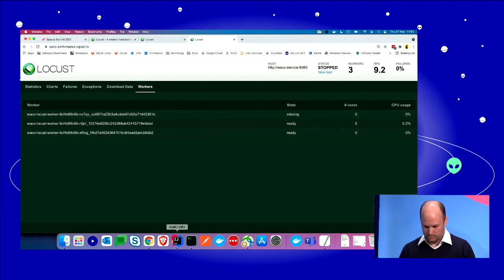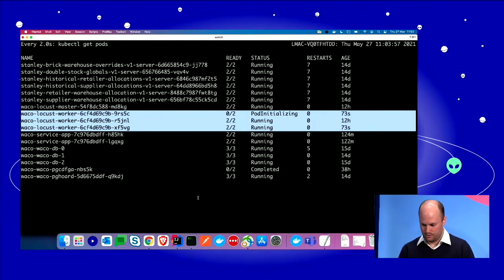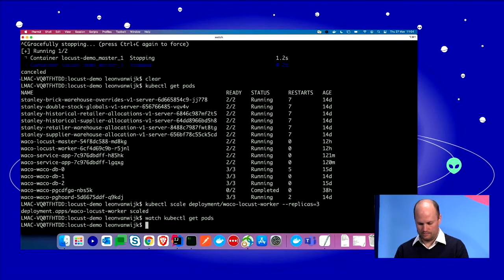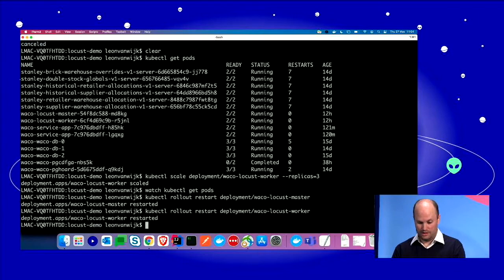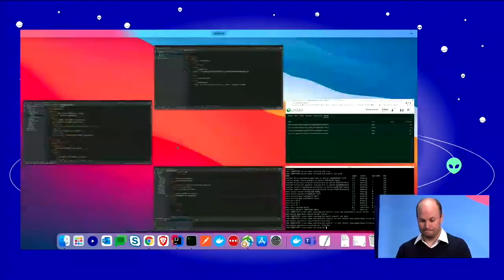Well, we have 2 minutes left, so let's actually do that. I'll probably need to restart the master. And just restart the workers as well, just in case. You know, when all else fails, did you try turning it off and on again, right?